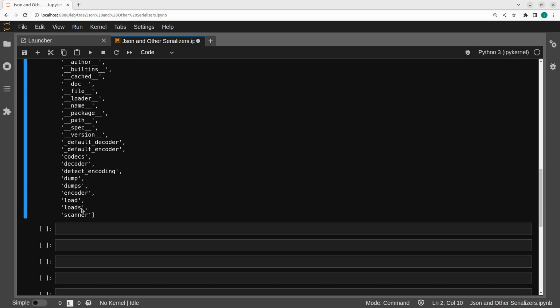So loads, with the s, means you are loading from strings, right? From a JSON string to a Python object, right? JSON string, s, to Python object, and load is just from a file to a Python object. That's the basic understanding. So the one with the s means it is from JSON strings to a Python object or Python dictionary object, and then the same thing. So let's see how to work with it.